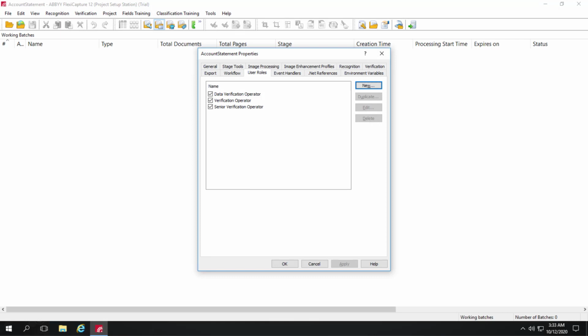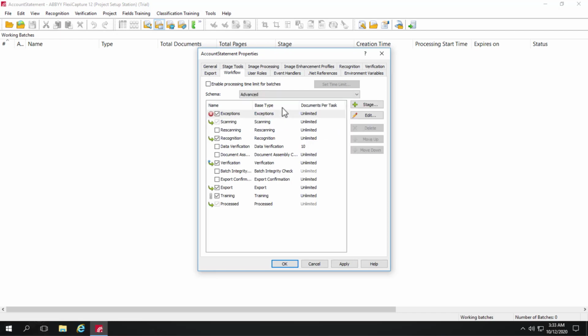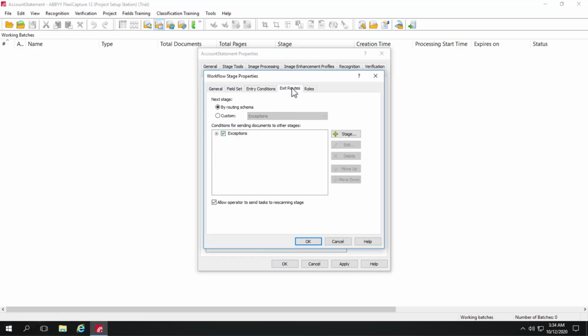Now let's return to the workflow tab of the project properties, and we'll switch to the advanced schema, and then we'll open up the data verification stage, and we'll look at the exit routes tab. So we can configure these kinds of settings both at the project level and at the batch type level. You can see that they're identical interfaces.